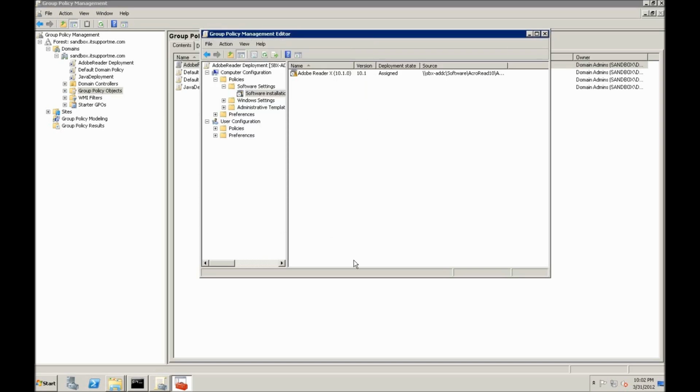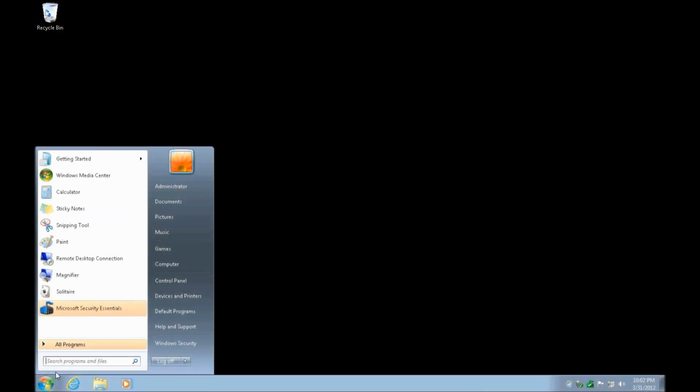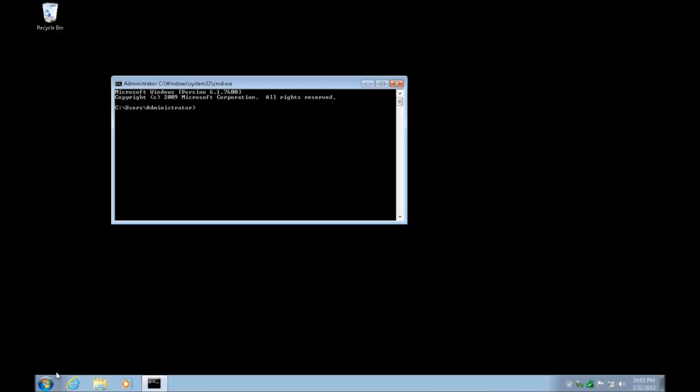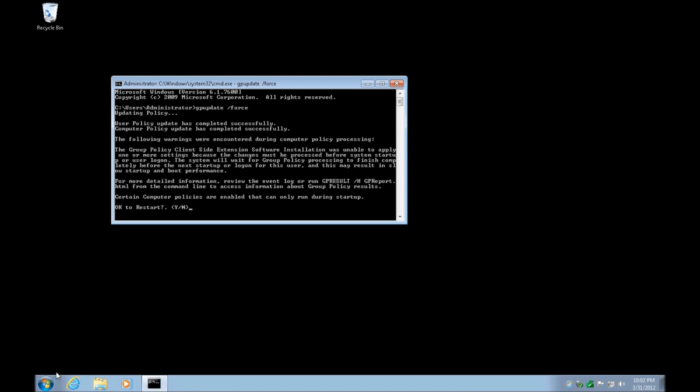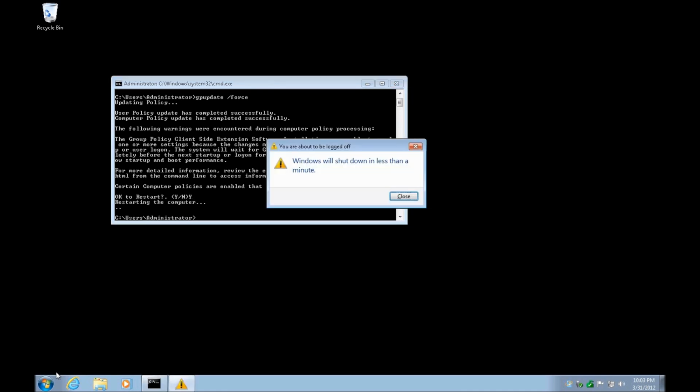Now let's go to our client machine. To test the installation, let's open command prompt and run gpupdate /force, and we wait for policy to update. And here it tells you that there's a software installation pending. Would you like to restart the system? You just hit yes and enter. And now we wait for a restart.